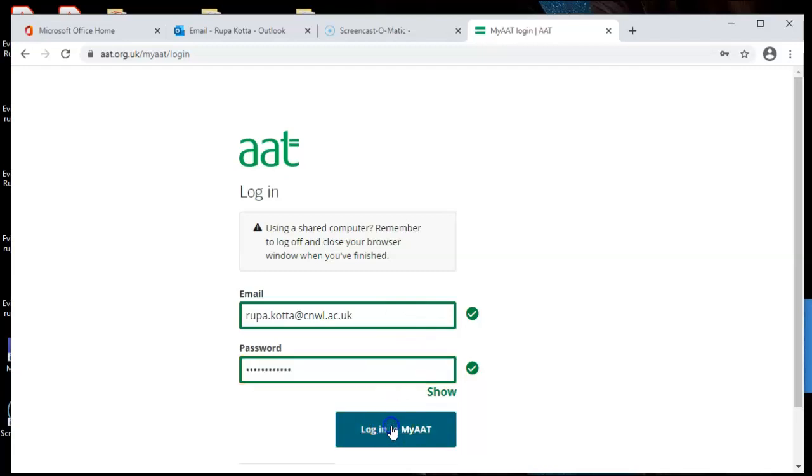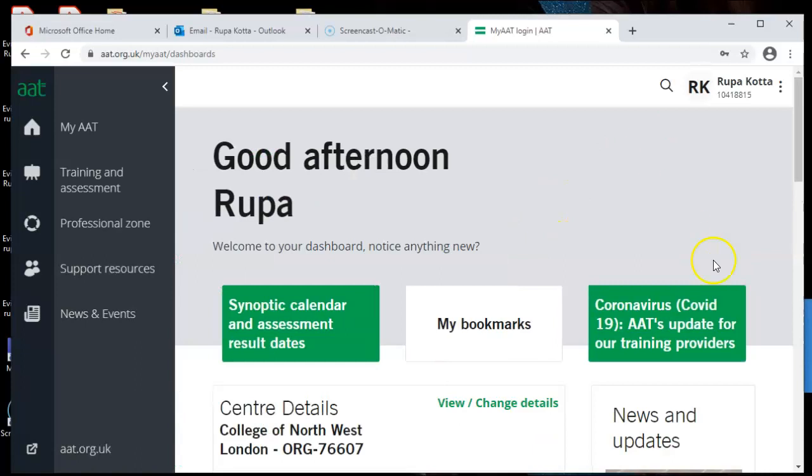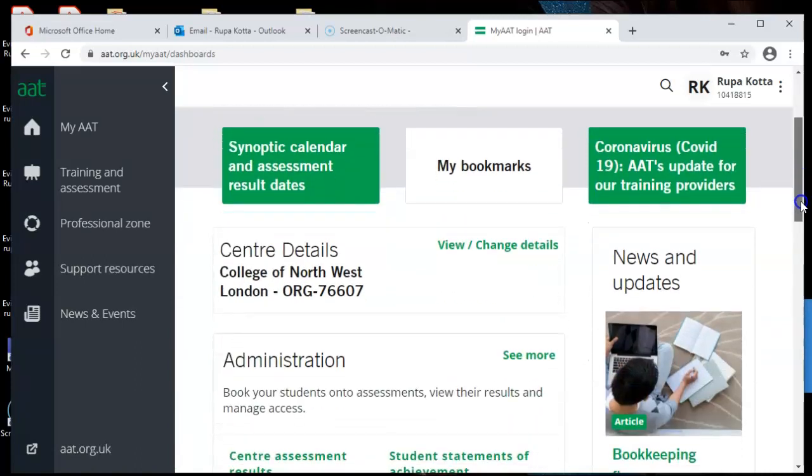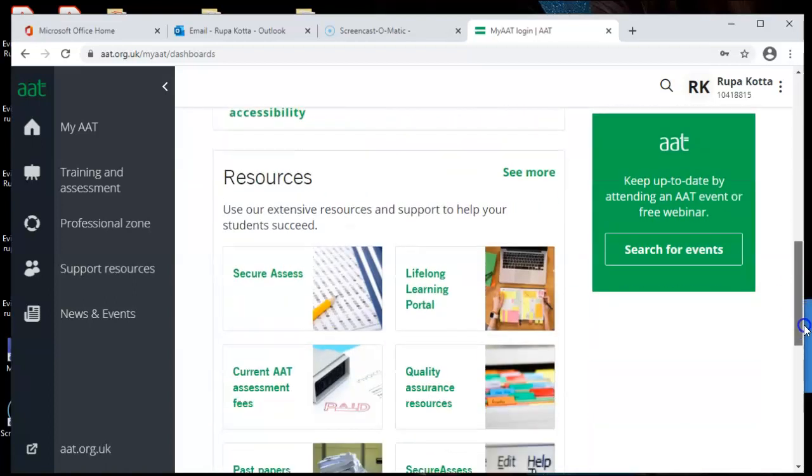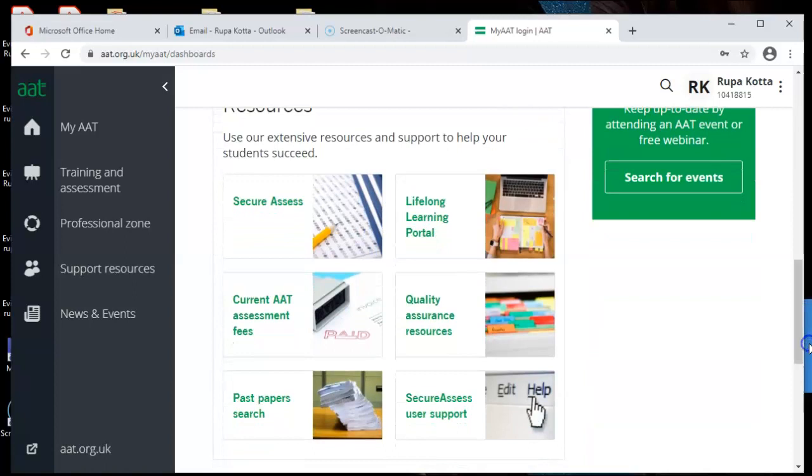Once you enter your username and password, click login into my AAT. Now you can see this screen. You need to scroll down over here. I can see various details, but you won't see all this. You will see this section under resources. This is where you can access your practice assessment papers.